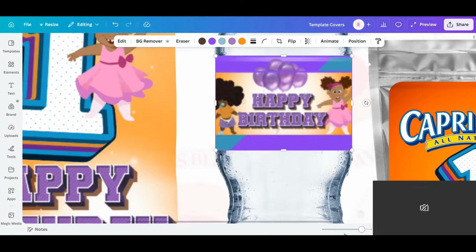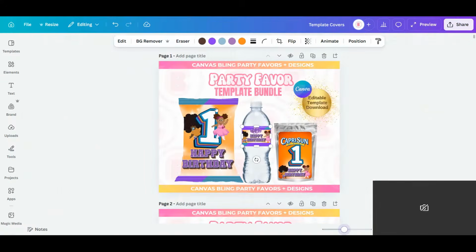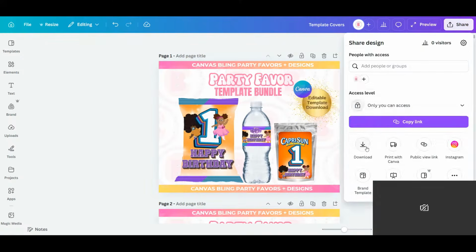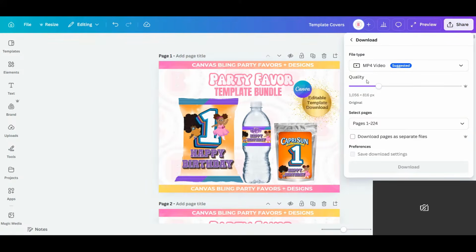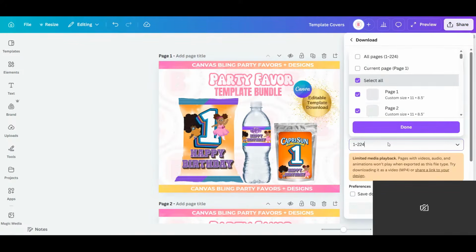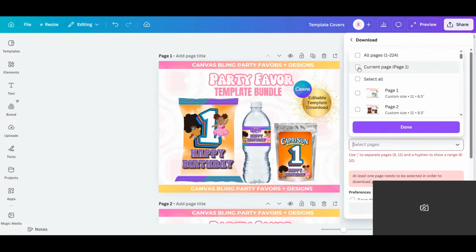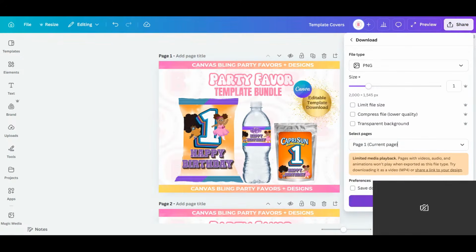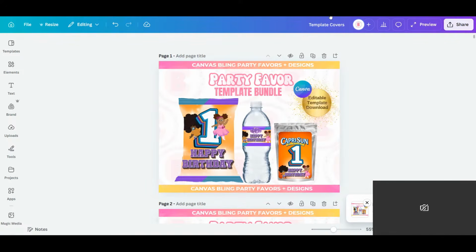All right, perfect. So now I have my image to be able to now add the cover to the site and then it'll be visible. So let me download. I'm going to save this as a PNG and I only need page 1. I'm going to hit download.